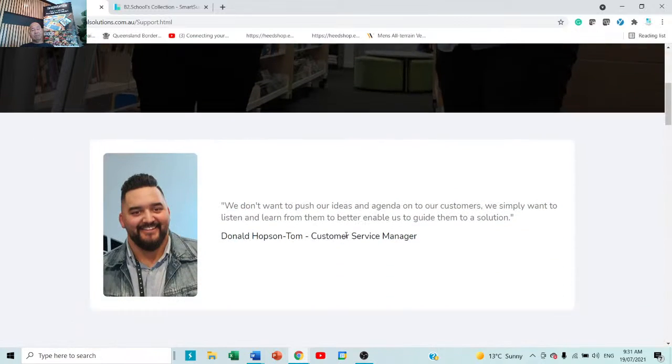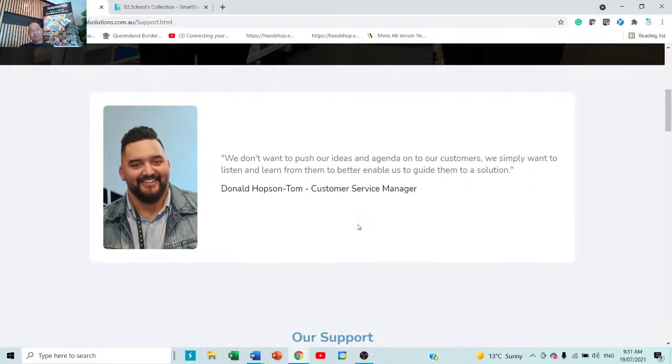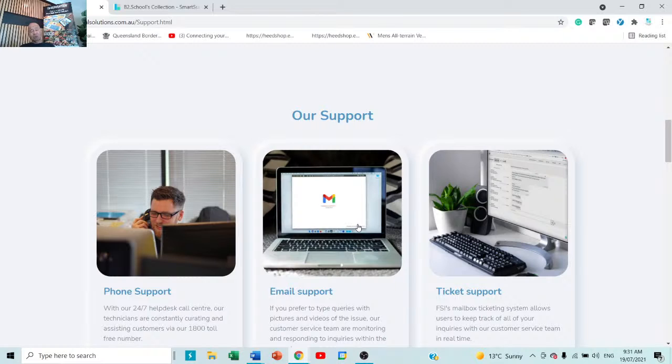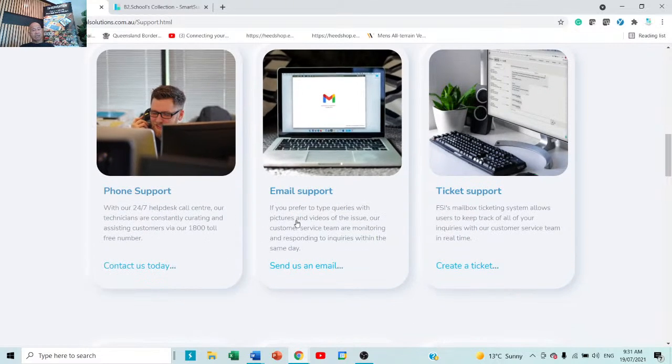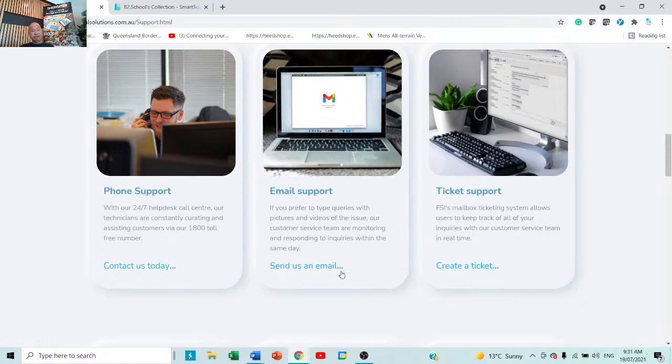So if you scroll up here, you'll see our customer service manager, and he's got a little message for you. And this is the support that he works on. You can contact us on a 1-800 number. You can contact us via email. You can also contact us via a ticket. So you can put in a ticket, which is probably the fastest way. Click on there and it'll give you information about these various different areas.